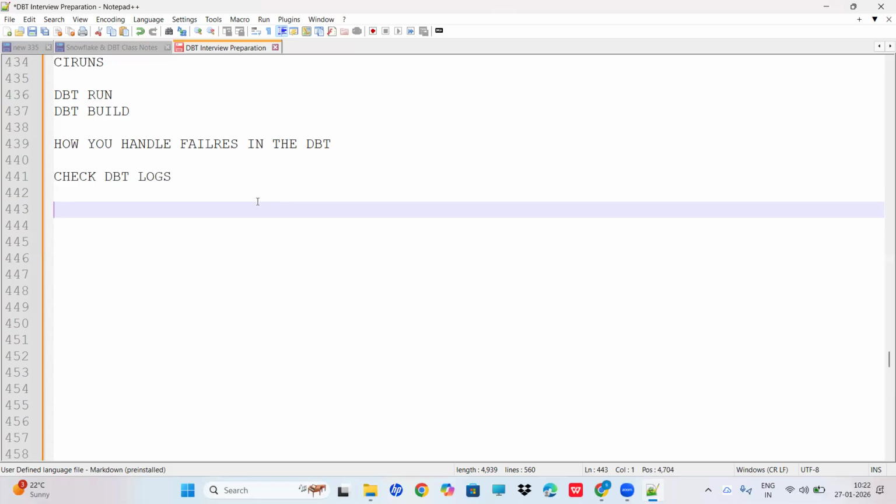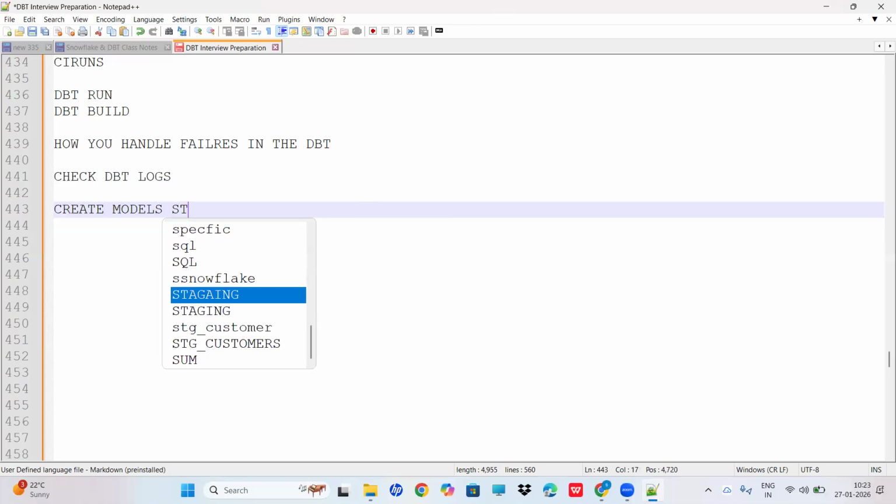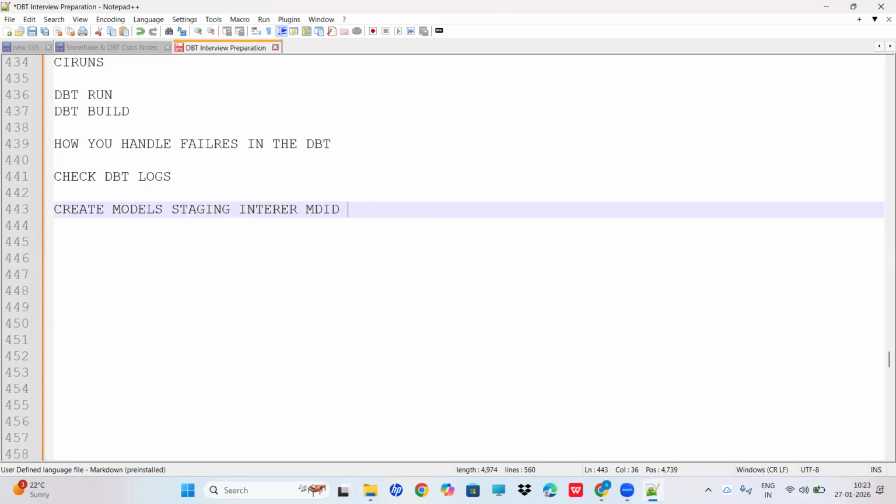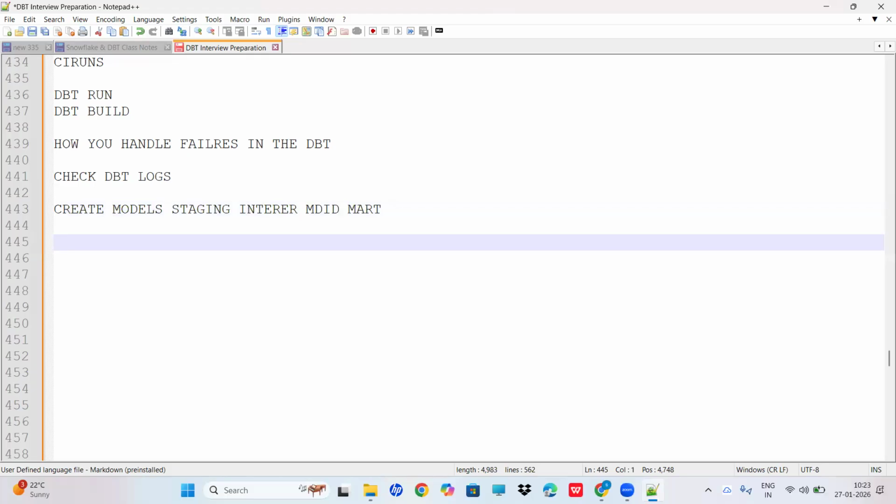See again, first what we need to know about dbt: what you have worked on in dbt. You need to tell. In dbt, I created models like staging, intermediate, and mart layers, in patterns like dimension tables. After that, using tests, unique, not null, and accepted values, I have done schema tests. Schema tests are unique, not null, accepted values. After that we have custom tests.